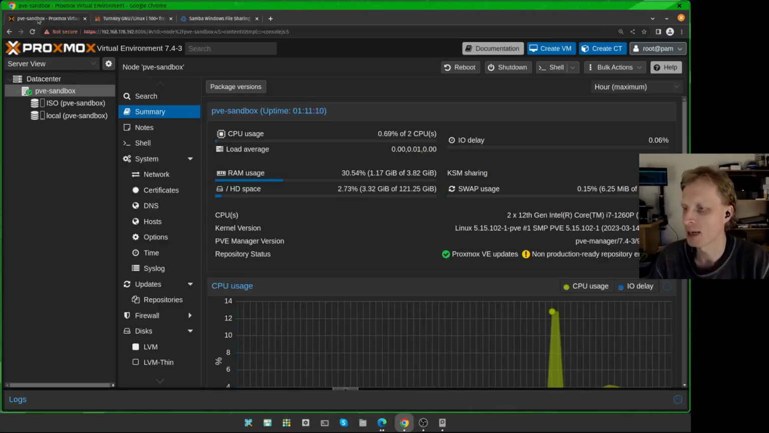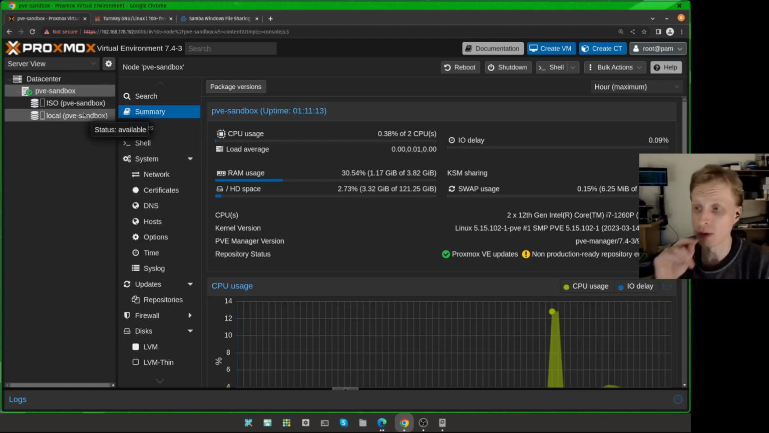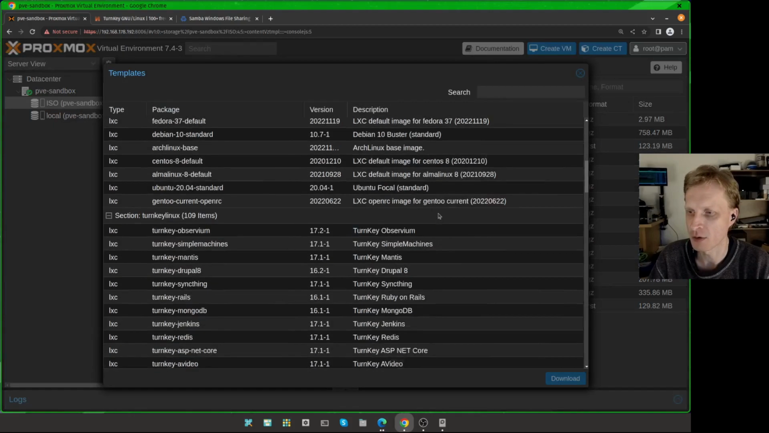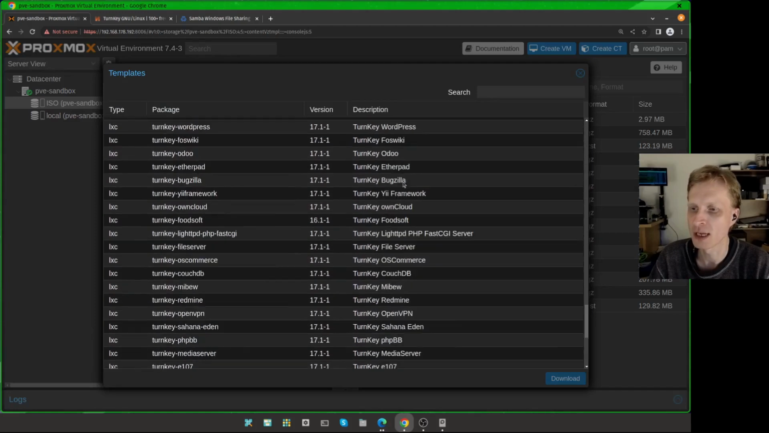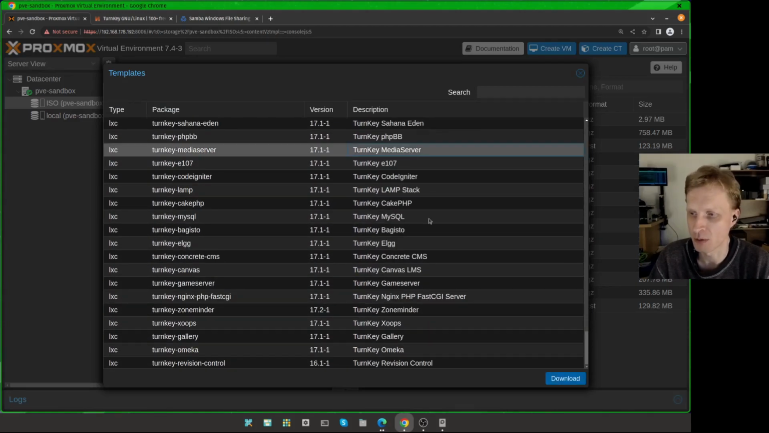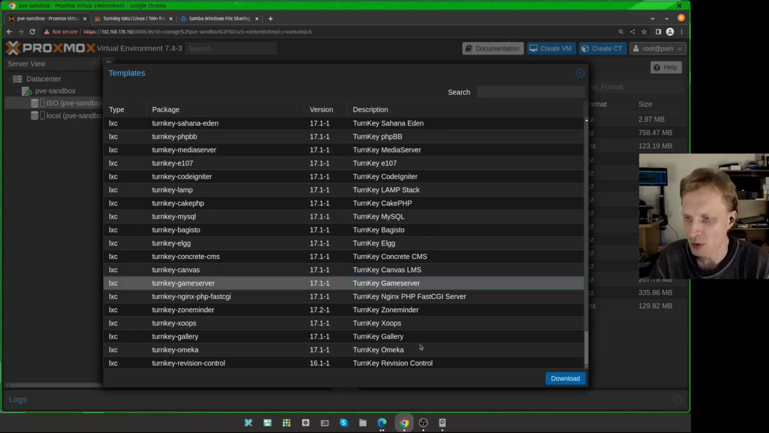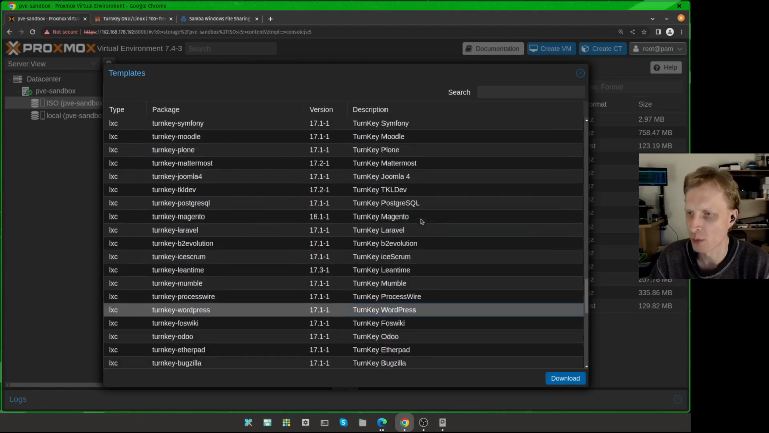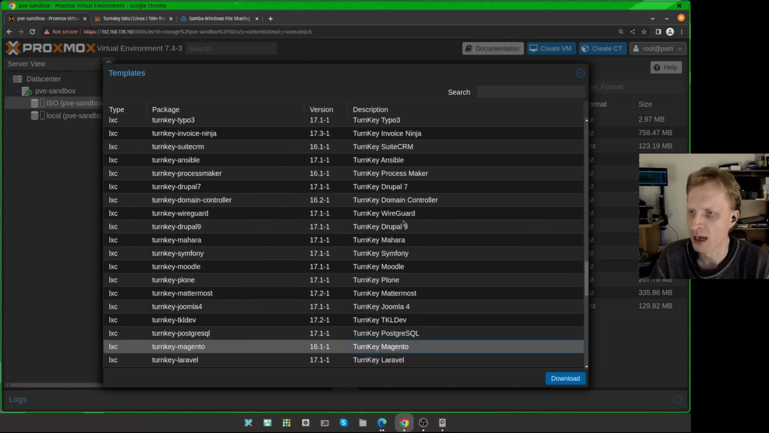So let's go back inside PVE, my Proxmox. The next thing we need to do is get that LXC template downloaded. I'll click on the storage where I keep all the stuff, click on CT Templates, and if I scroll down, this is the list of all the TurnKey containers I can use inside my Proxmox. I can have a media server, which is, like I said, Jellyfin, game server, gallery. There is WordPress, there is Magento, there you go, WordPress here, Magento was here.